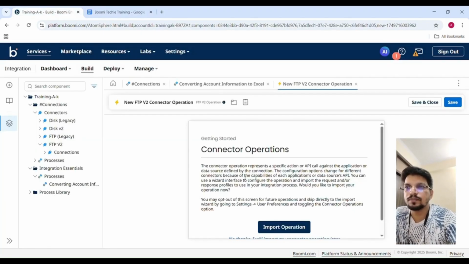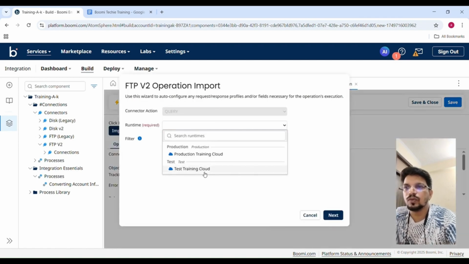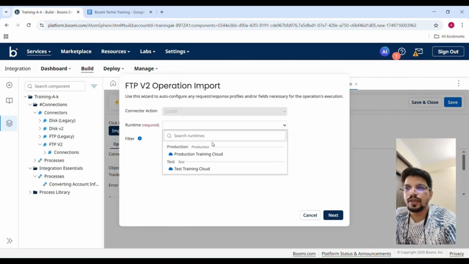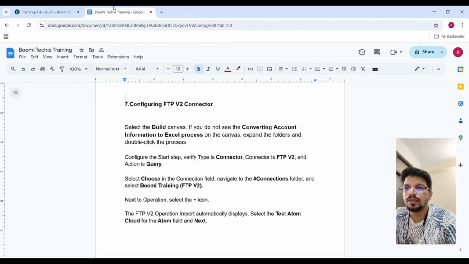तो इंपोर्ट ऑपरेशन पे जाएंगे एंड रन टाइम लेंगे, रन टाइम कौन सा लेंगे, टेस्ट एटम क्लाउड, टेस्ट एटम क्लाउड. ऑपरेशन में गए, टेस्ट लेंगे और एटम क्लाउड टेस्ट और रन टाइम हो गया. अभी ये चेंज हो गया, एटम मीन्स रन टाइम, टेस्ट रन टाइम क्लाउड.